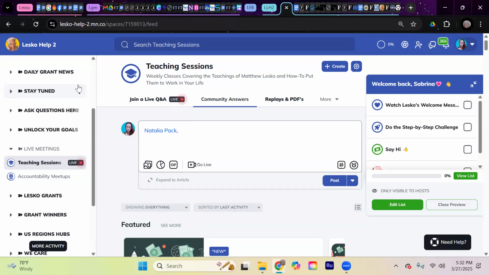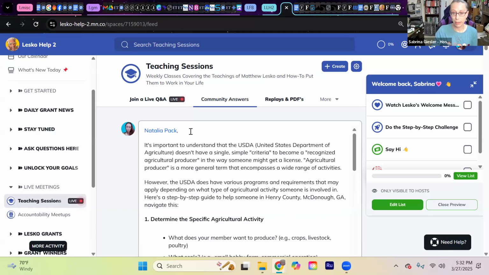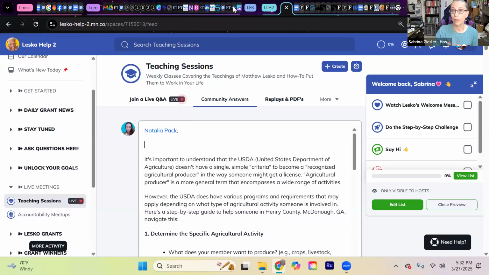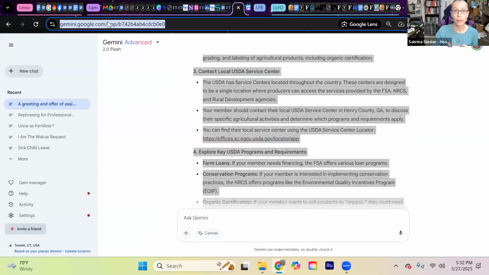You're very welcome. Okay, so this is the information from Gemini. And I'm going to actually put the Gemini link here so that you could access Gemini itself if you wanted to.